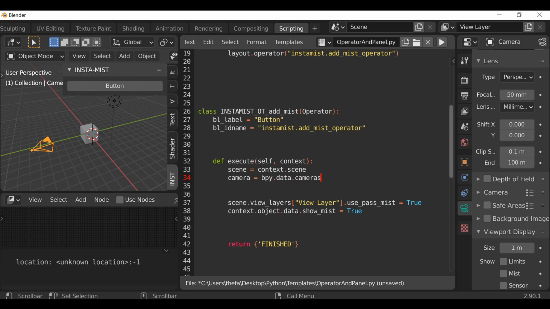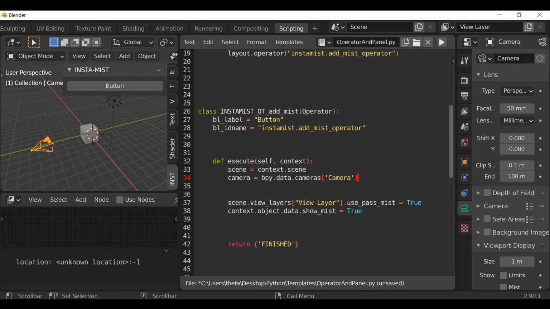bpy.data.cameras, then open and close square brackets, then within here I'm going to type apostrophe twice, and then in between here I'm going to type the name of the camera that we want to use. So this would be Camera with a capital C. Now we've created a reference to the camera, anytime we want to change anything we can just reference the camera. So let's get rid of context.object.data, we don't need this anymore. And then we're just going to replace this with our new reference camera.